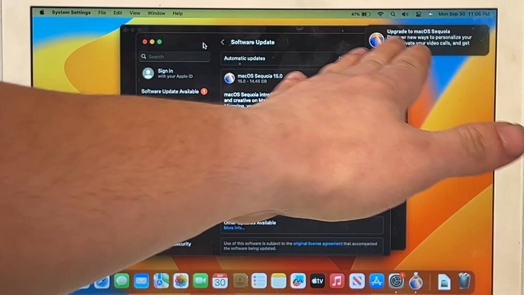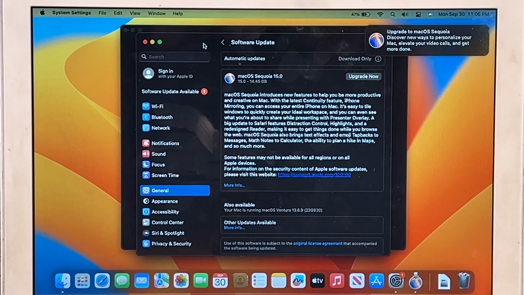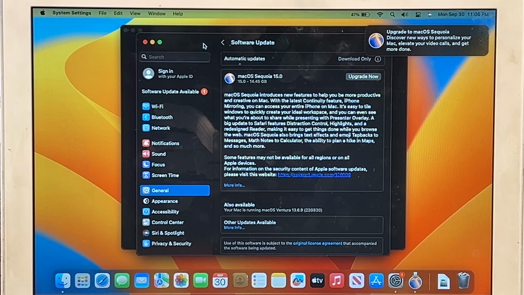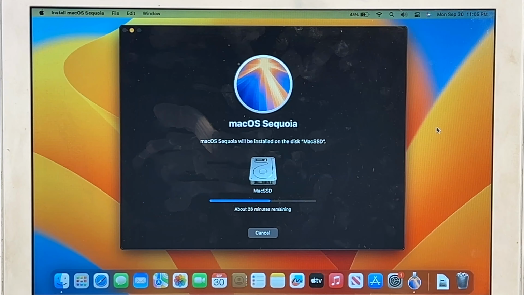But now it detects that there's an update, and it will ask you if you want to do it. Anyway, it has finished downloading the KDK files and installing them, and it's continuing an update. And we will almost be done finishing the install of Sequoia. The next time you see the video, it should be in the black screen Apple logo section by then.